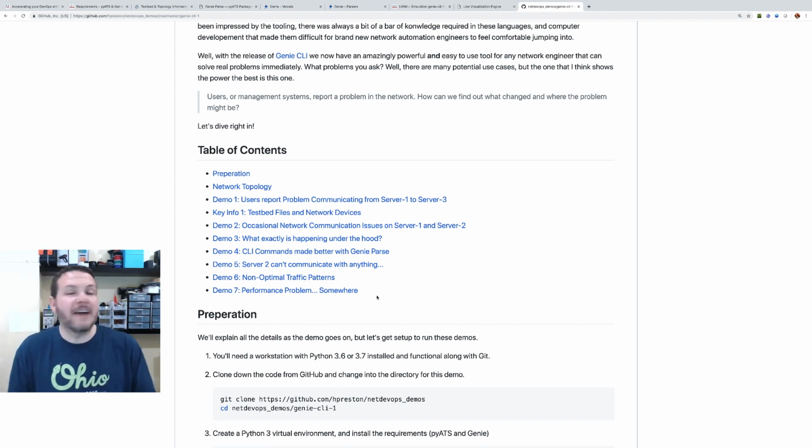Now, these are ones where I haven't given you the answer keys, but it'll give you the opportunity to leverage the Genie CLI to see if you can figure out what problem I actually injected in the network as it goes in. Everything you need to learn about and experiment with Genie CLI are included in this repository, and you can dive right in.